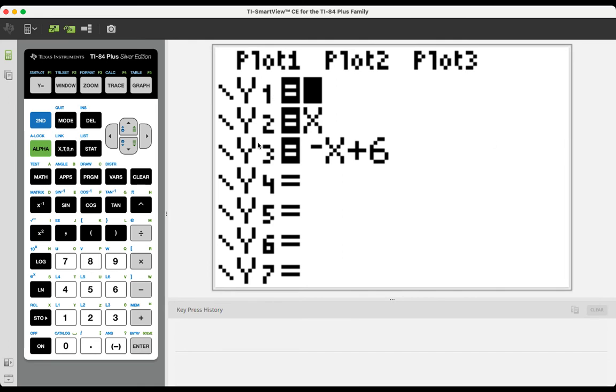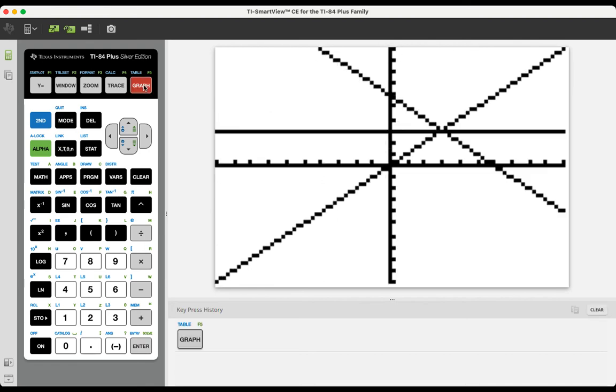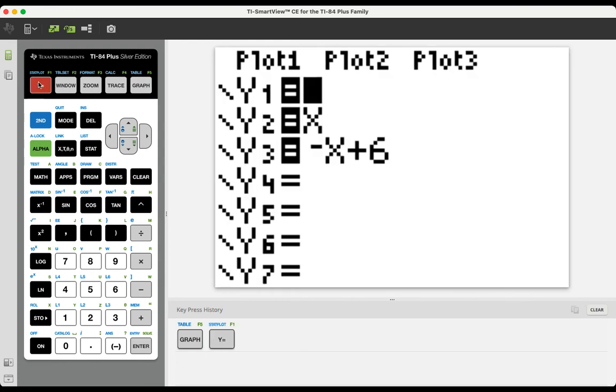Here I have a three-part piecewise function, 3, x, and negative x plus 6. If I simply press graph, obviously that's not what I want. I do not want all three entire functions graphed on the same set of axes. The calculator doesn't know where I want to start and stop each graph, so I have the obligation to tell the calculator where I want to stop and start each graph.